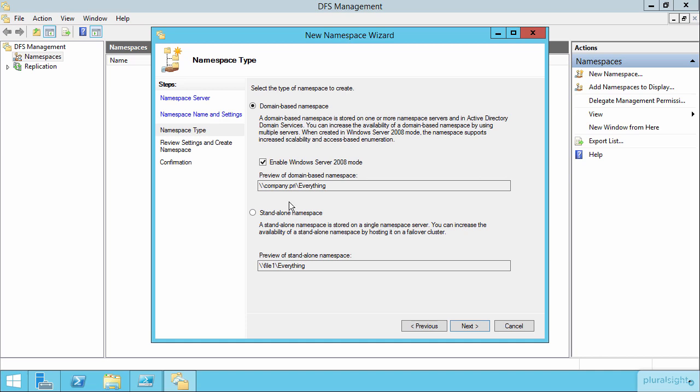Now, you do this here in Windows Server 2008 mode so that you can support that scalability as a function of Active Directory, and also so you can support access-based enumeration, as you can see up here. Be aware that if you should choose the non-Server 2008 mode and you later need to enable it, the only way to do that is to actually remove and then recreate the namespace in order to turn on this extra functionality like access-based enumeration.